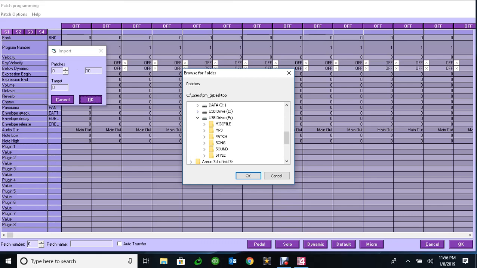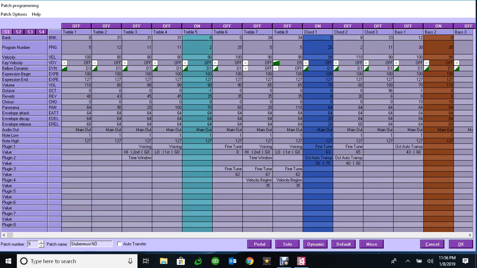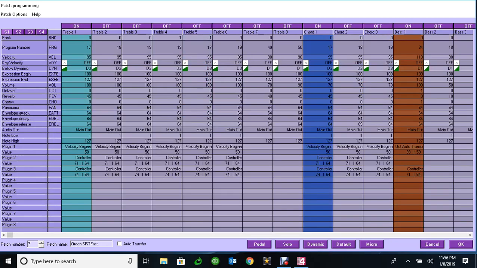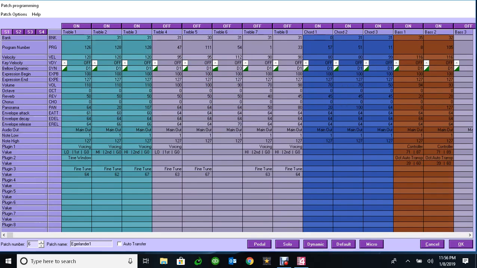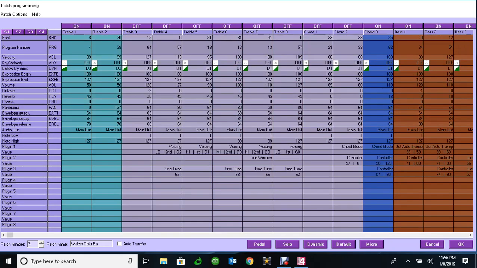So we'll go to, in my case, F drive, down to the patch folder, and we're going to copy some patches from folder 0. So we'll hit OK after we've selected our folder. Now we've imported the 10 patches in that folder. You can see right here in the lower left, we're loaded up to patch 10. We can go back and see the names change over here. So we've imported something that we can manipulate and edit to be what we want for our custom patches.